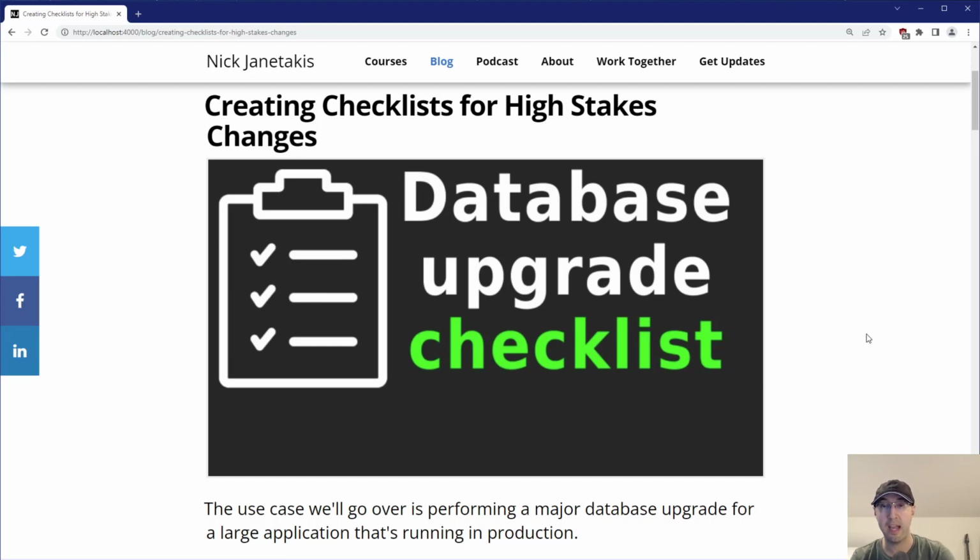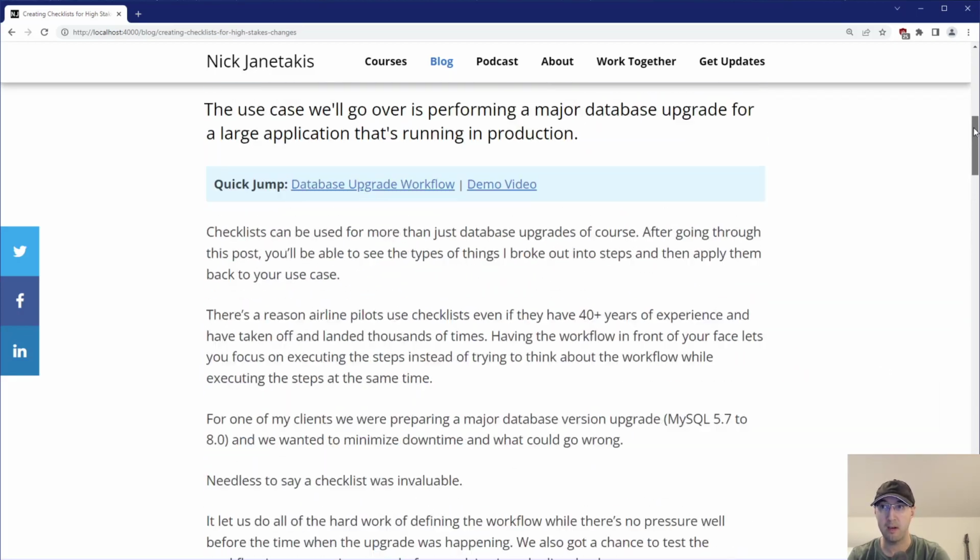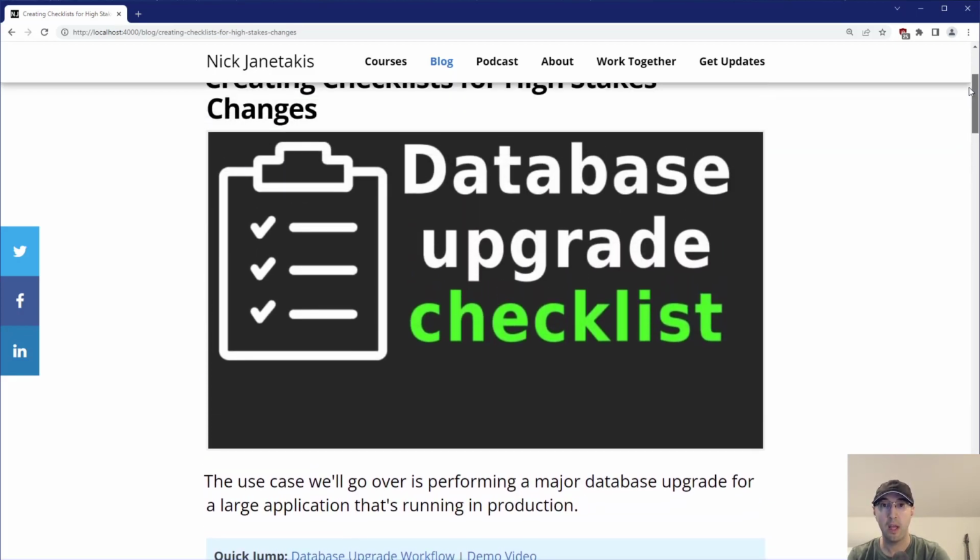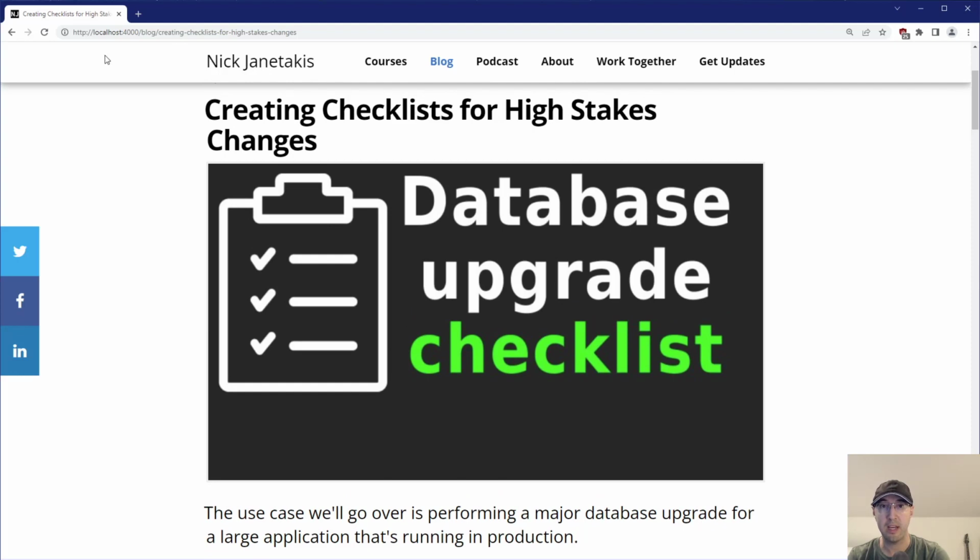Now, in this video, we're not actually going to be performing the database upgrade. It's going to be more of a retrospection of a checklist I already created. We executed this in production. I'm going to be going over this blog post that I wrote. By the time you watch this video, this blog post will be available. Right now it's on localhost, but I'll leave a link to it in the description.